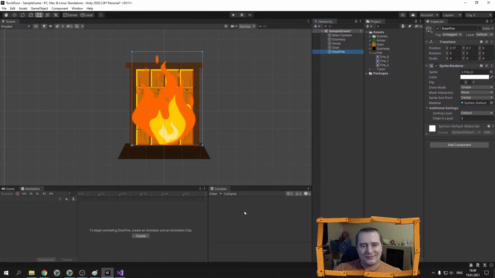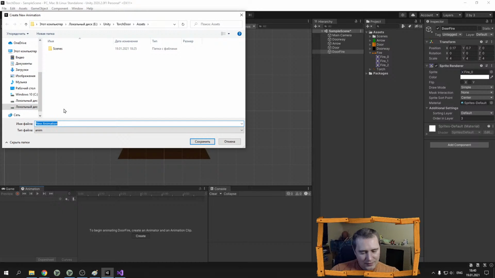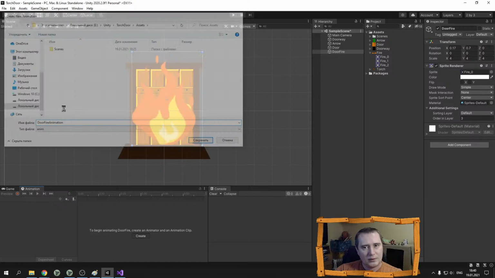So after that I decided to go back to Unity, if you don't mind, Mr. Scar. Okay, let's create animation for Bonfire. Bonfire selected, animation selected, hit create. And I name it Bonfire animation.